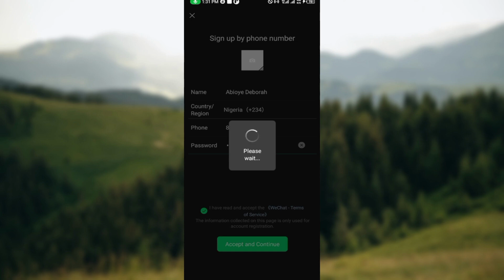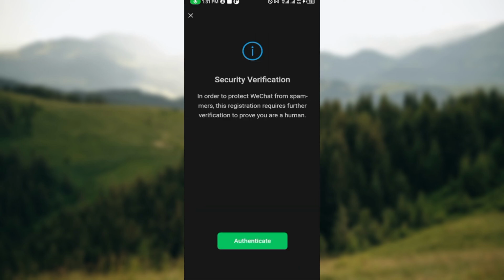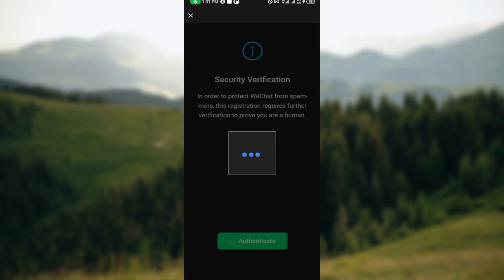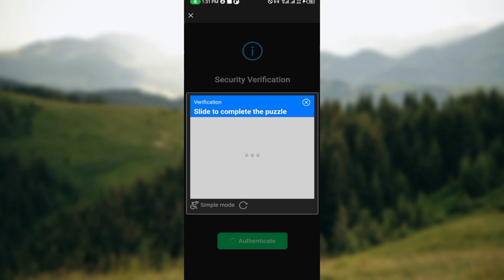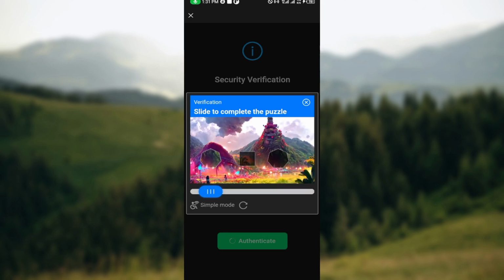Then you wait, just like you can see on your screen, which says please wait. Just wait for the next page to be displayed. The next page that is displayed now is the security verification page. On this page, the next step would be for you to click on authenticate. Then after clicking on that, you wait for the captcha to load, and then just go ahead and follow through, complete the puzzle in order for you to be able to create an account. So I'm just going to do that now.